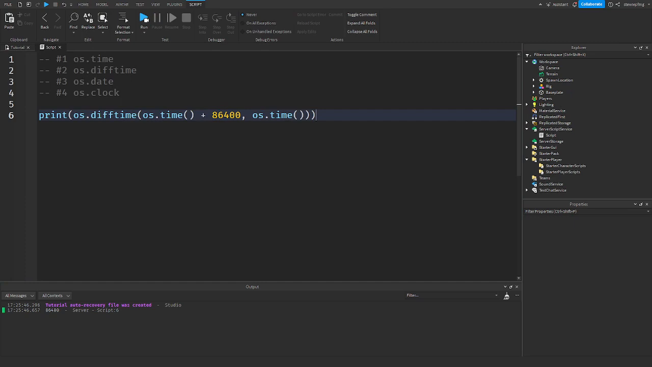So you may use this in daily rewards, getting the difference in time, but there's diff time for you. So next up, we have os.date. os.date is really cool because you can get the day of the week, a day in the month, the time it is, so much information out of this. So what we can do is again print it.